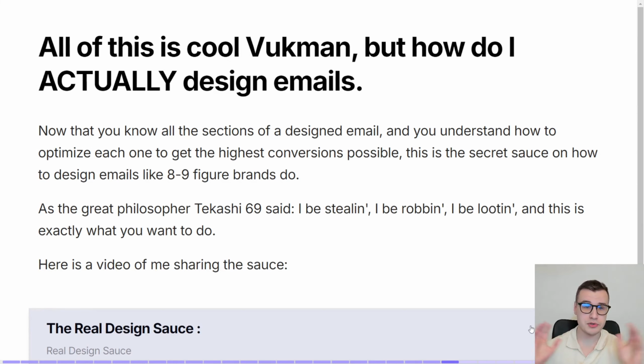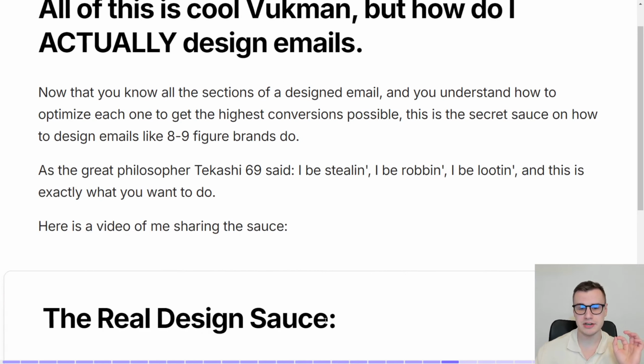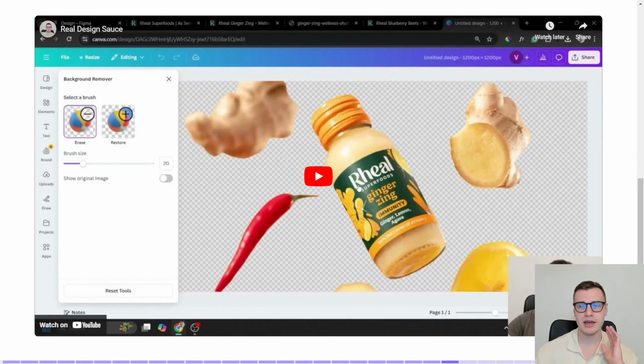Alright, now I know what you're thinking. All of this is cool, Wookman, but how do I actually design emails, right? Now that you know all the sections of a designed email and you understand how to optimize each one to get the highest conversions possible, this is the secret sauce on how to design emails like the top 8 to 9 figure brands do. In the words of the great philosopher Tekashi69, I be stealing, I be robbing, I be looting, and this is exactly what you want to do. So here is a video of me sharing the secret sauce, so I'll play it right now.